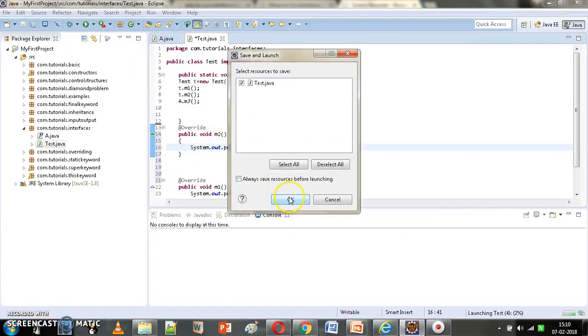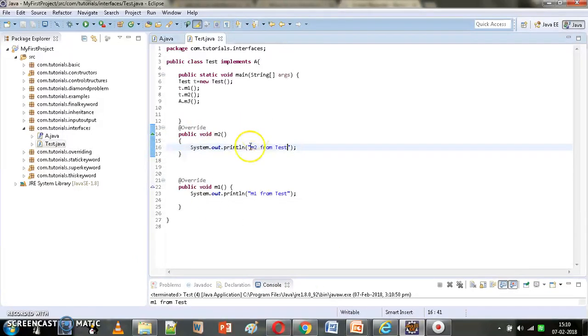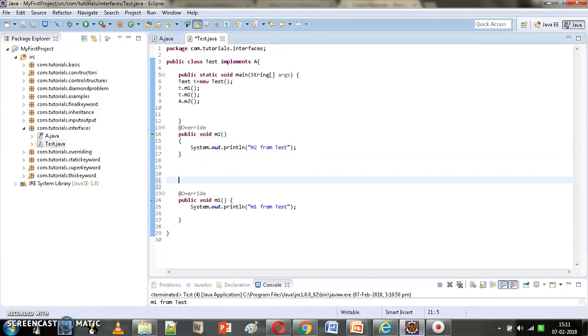Let's execute it and verify our output. See, M2 from test. Okay, so if a class overrides the default method, then it will be called from the class itself. Now, what if we try to override the static method which is given in the interface?